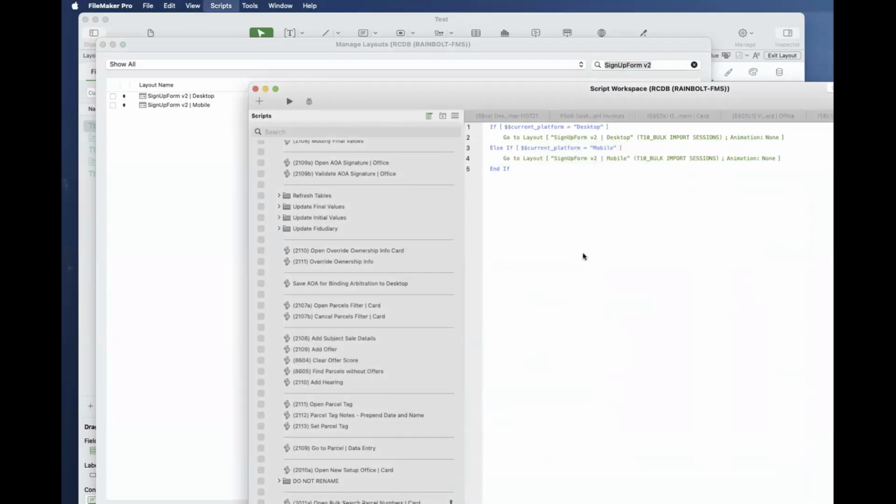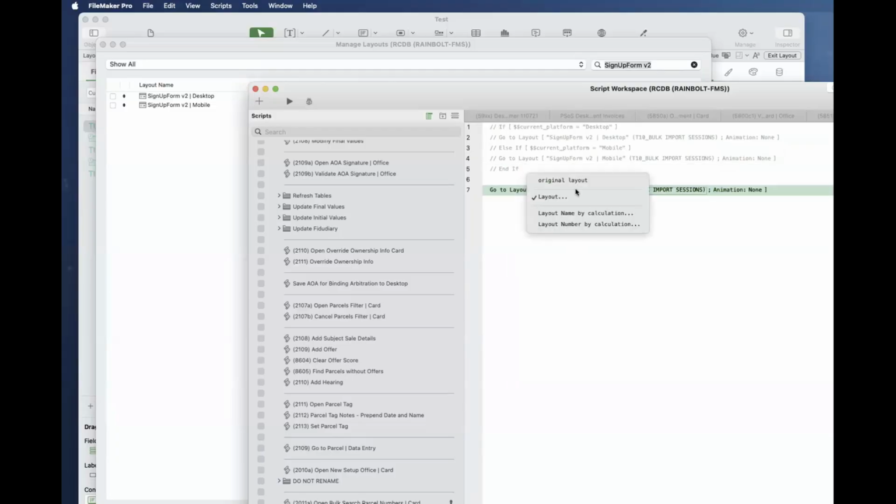Okay. This is not good. I could do much simpler than this. What about just doing this? Go to layout. But not like this. I'm going to name it calculated. Okay?